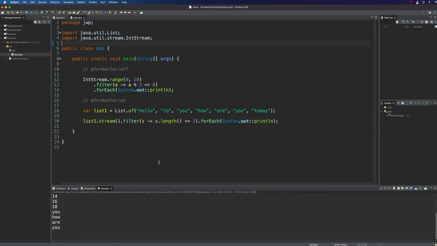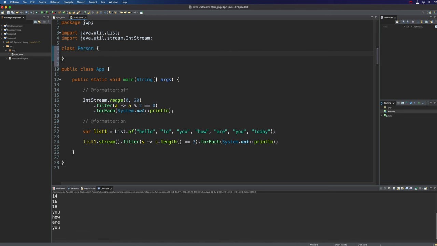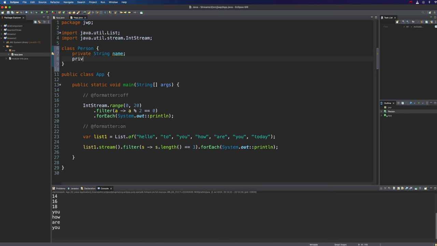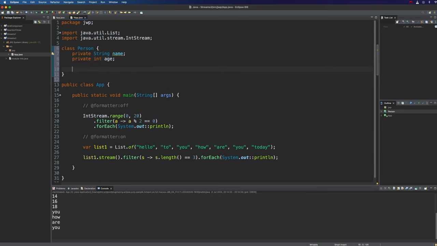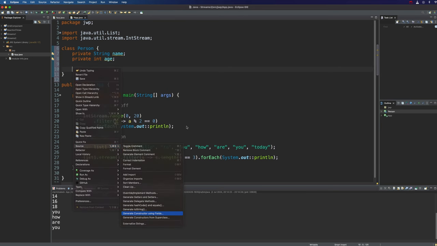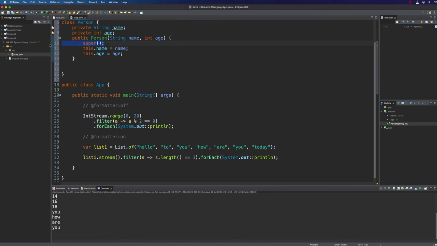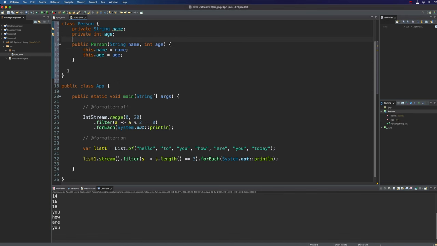Now let's take a look at streams of more complicated objects than string. So I'm going to turn to my trusty person class that I use a lot in my videos. Let's create a class person up here. I'm going to give person a private string name, and let's have a private int age. And if I right click here and go to source, I can generate a constructor using those fields. Get rid of the call to super because that's not really necessary. Let's have a blank line there.